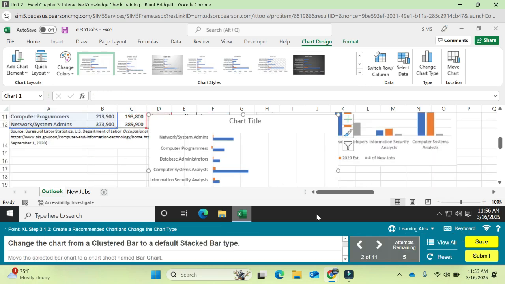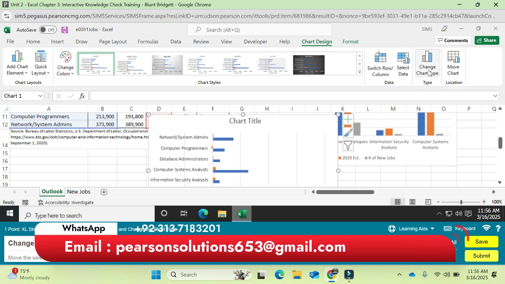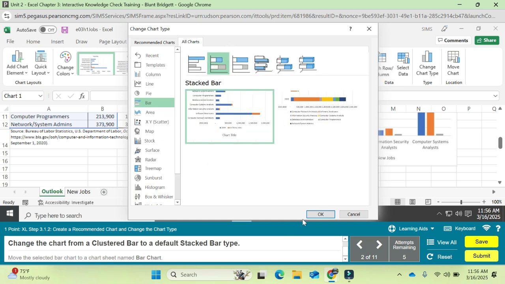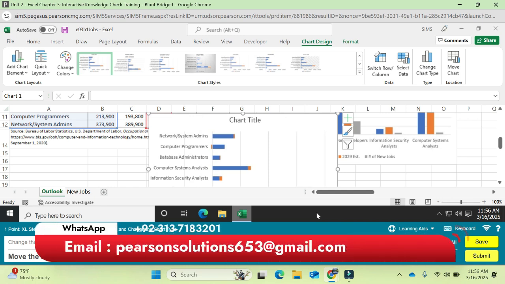Next part of this question is saying that you have to change the chart type from the clustered bar to a default stacked bar. Select the chart. It's already selected for me, and you have to come to the chart design tab and then change chart type. Click that. And you have to change the chart from clustered bar to the default stacked bar. This is the default stacked bar and press OK. There we go. Our chart is changed from clustered bar to the stacked bar.